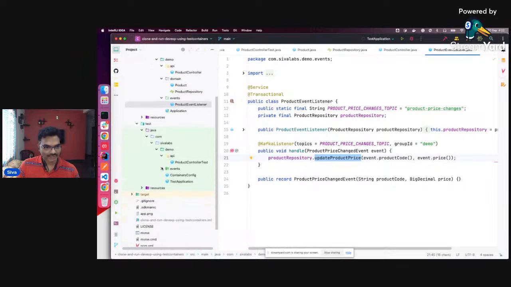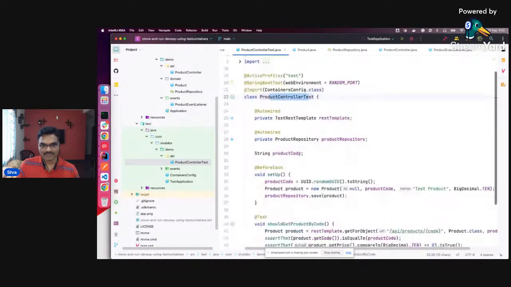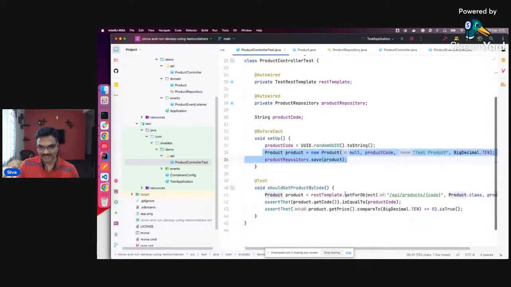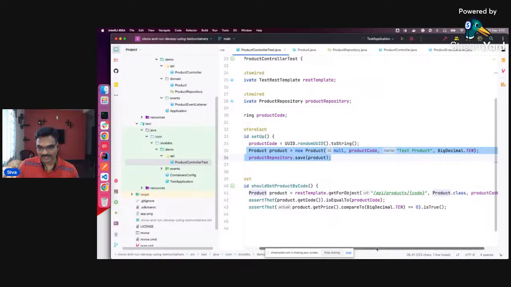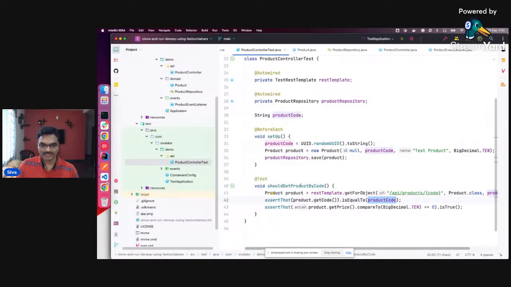And when we talk about tests, here is the product controller test. Before running our test, we are creating a new product and persisting it into the database. Then we try to fetch it for the code, and we assert whether we received the response or not. So it's a simple API test.